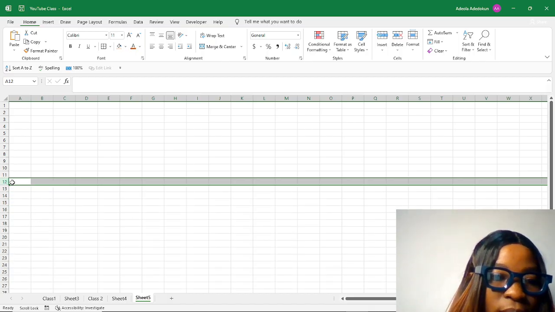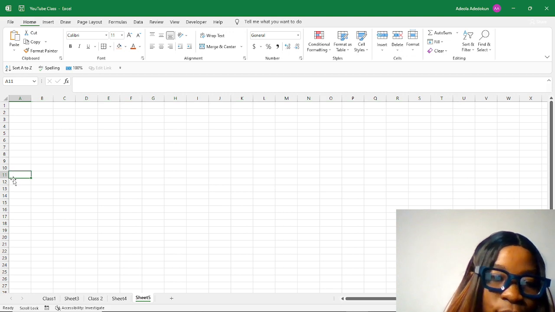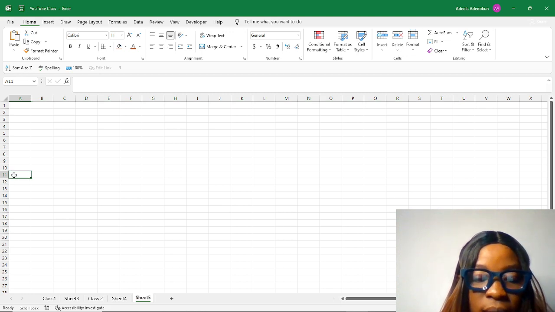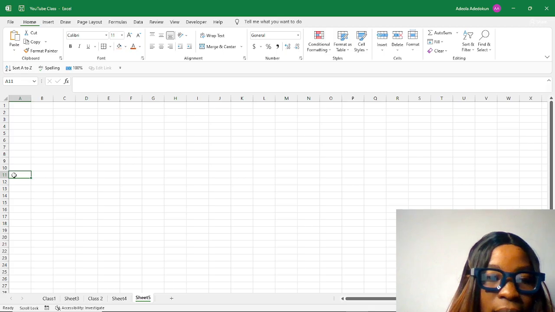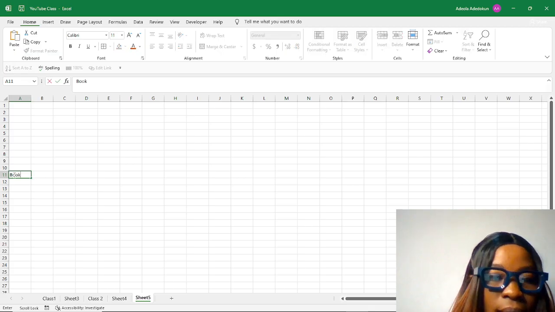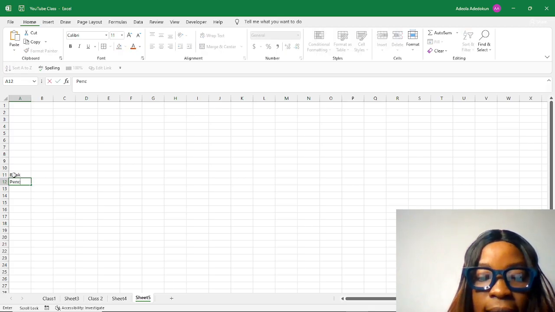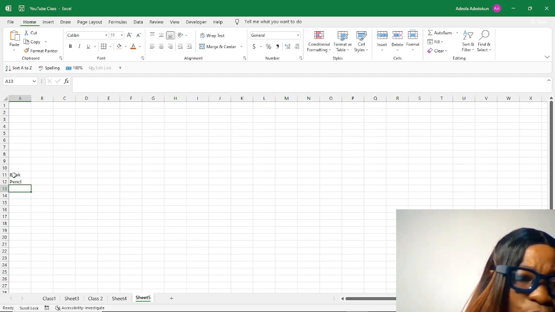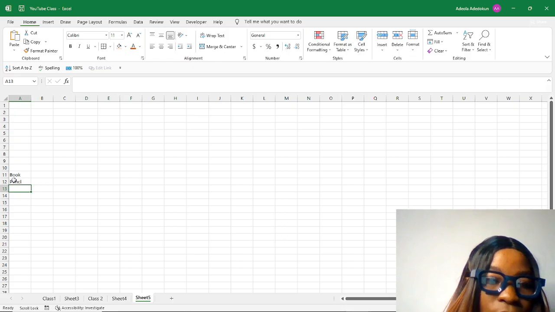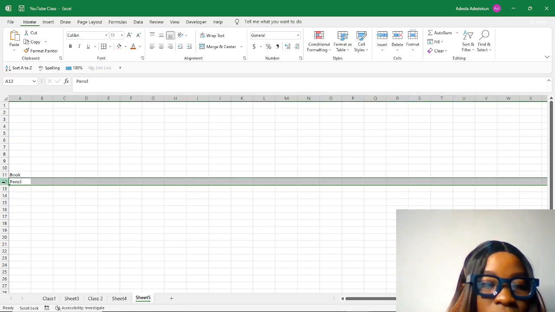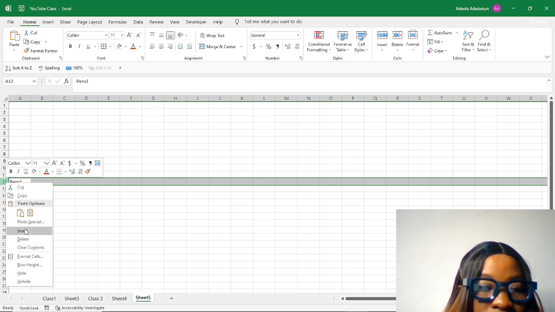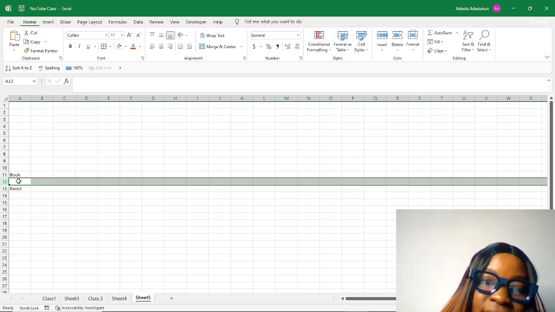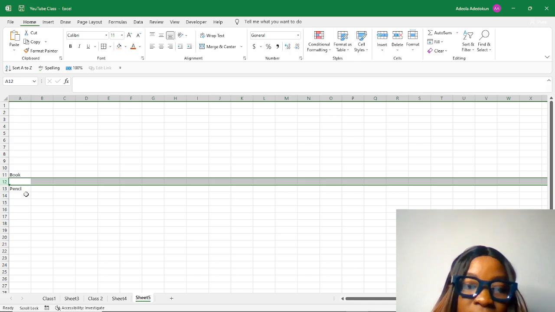How do we know this? Let's write some words so that you will be able to see. Let's write a book and then a pencil. Now I want to add a row in between the book and the pencil. So I'm going to select my entire row, right click, and choose insert. Can you see that there is a row now in between the book and the pencil?